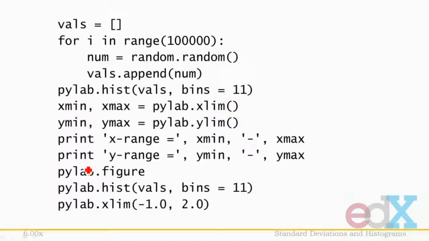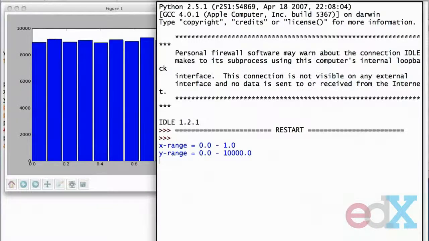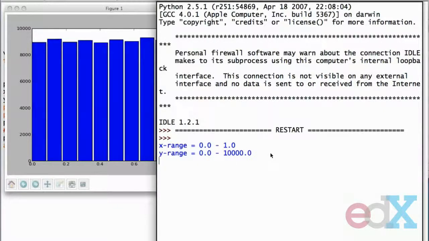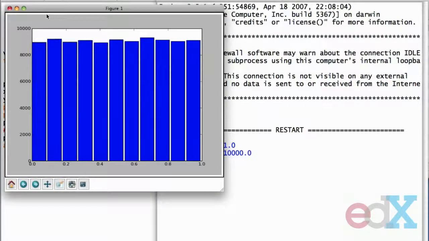And then, I don't know why I bothered saying pylab.figure here, since we only have one figure. We could get rid of that. Then I'm going to plot the histogram. And in fact, since I want to show you something, let me comment this line out. All right, let's run the remaining code and see what we get. We'll notice that the x range goes from 0 to 1, exactly what it does in the figure, and the y range from 0 to 1,000, again, as we see here in the figure.